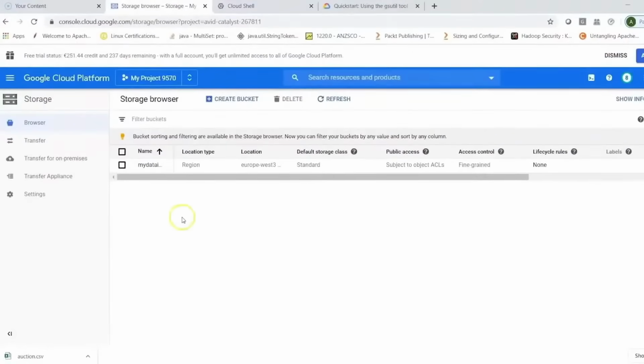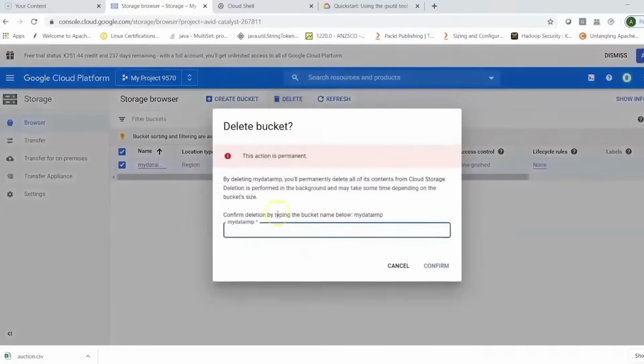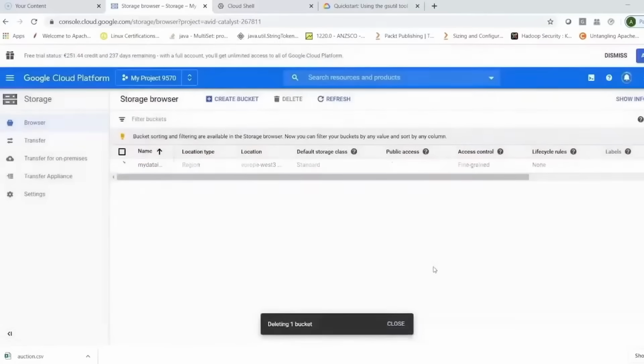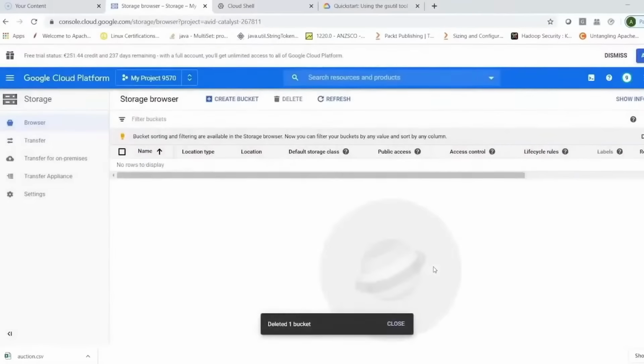Now, what we can also do is, as you're using a free account or even a paid account, unless you would want to keep the bucket, you can select it and just go ahead and delete it. This will ask you to key in the bucket name, let's say my data important. You need to confirm your bucket name, click on confirm, and you could have done that using gsutil and a delete command from the command line, that is from Cloud Shell.